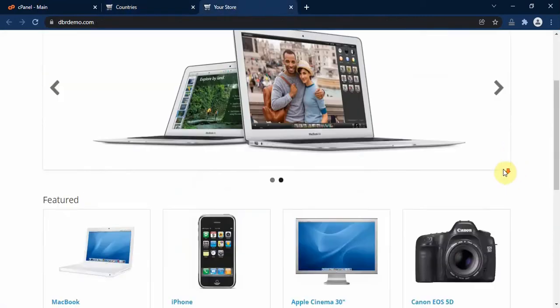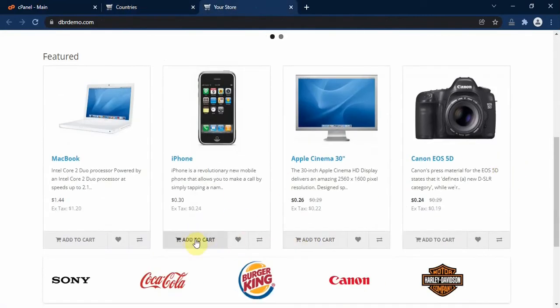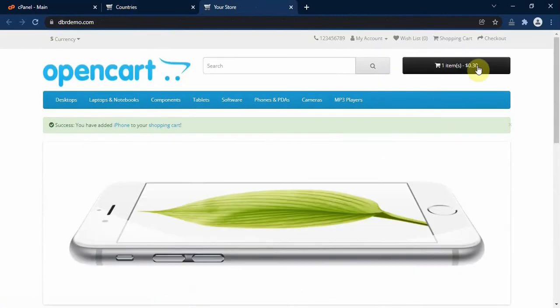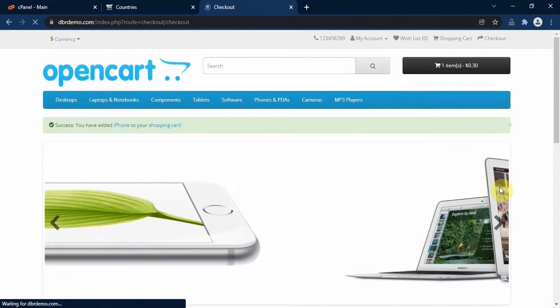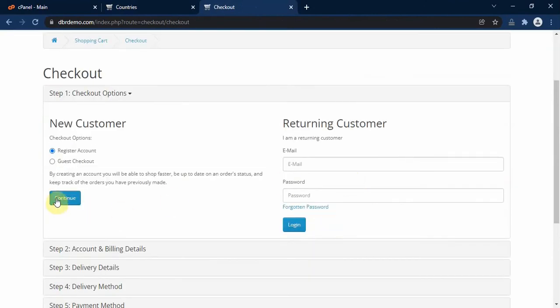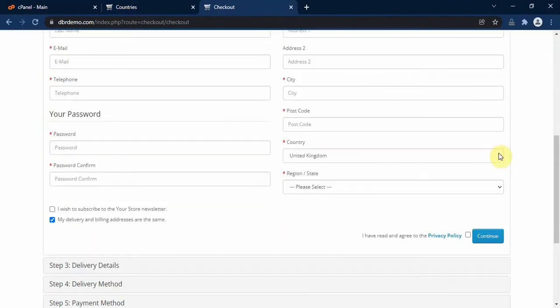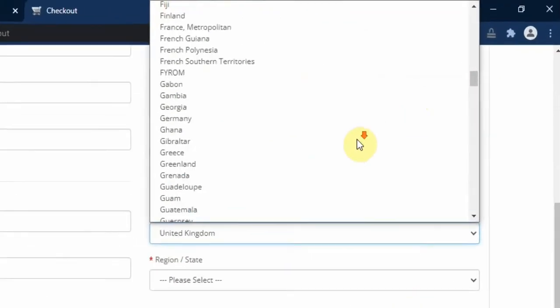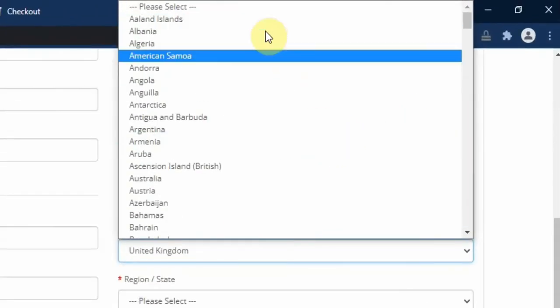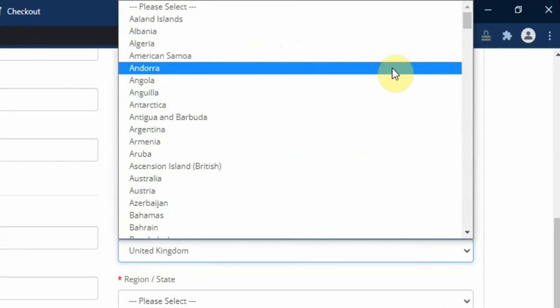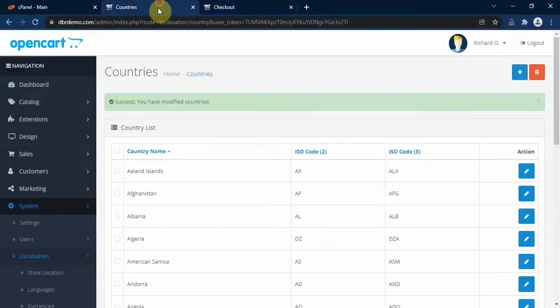If we go to the storefront and then add a product to cart, then click on the checkout button, then if you go to country, you will not see Afghanistan here because it has been disabled in the store backend. So this is how to disable any country that you don't wish to support in your store.